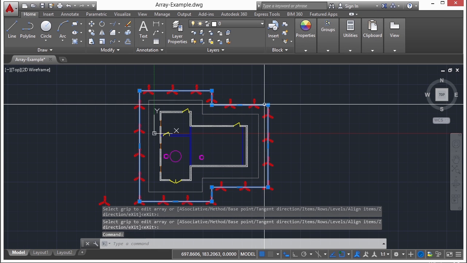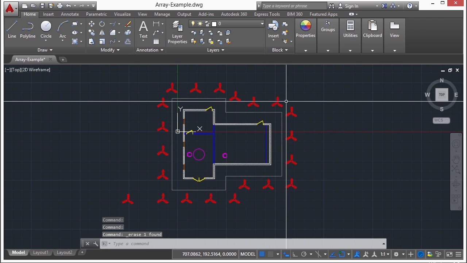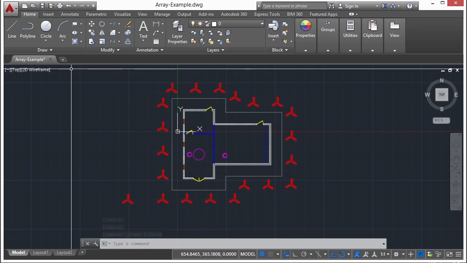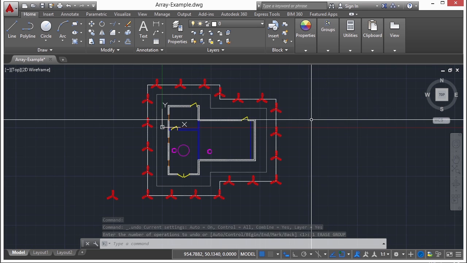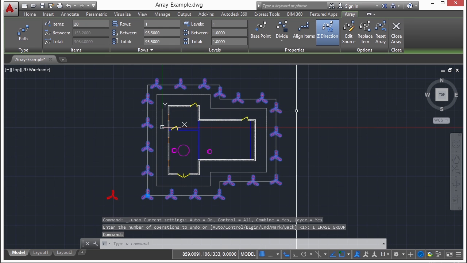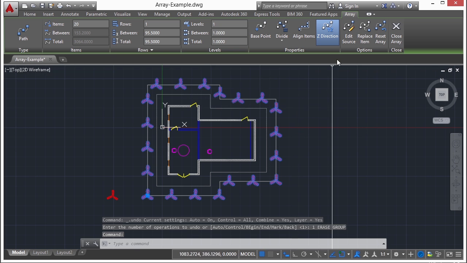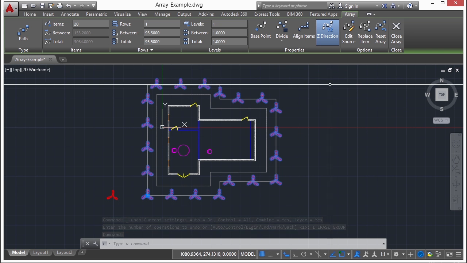Now you can delete this pathway if you'd like. That will not affect your current array. I'm going to leave it in for the rest of the exercise. Now when I select the array, it's an associative array, so I can come in here and I can make the changes that I want.